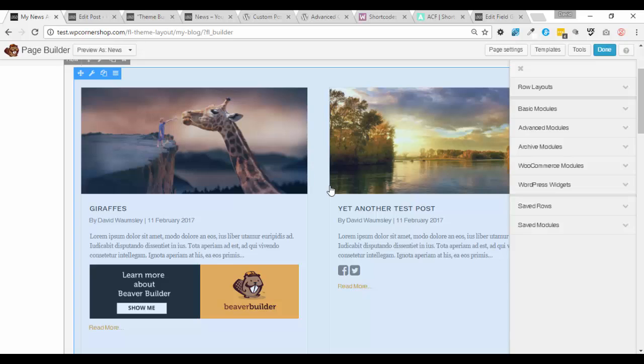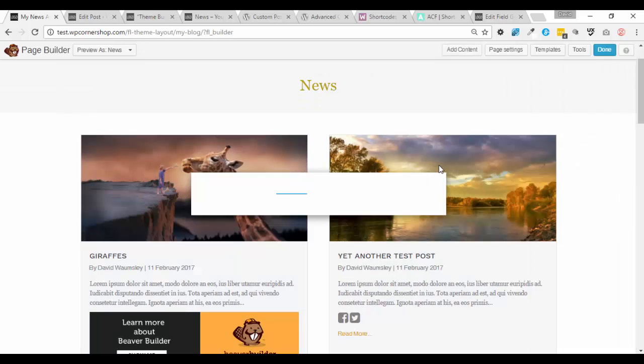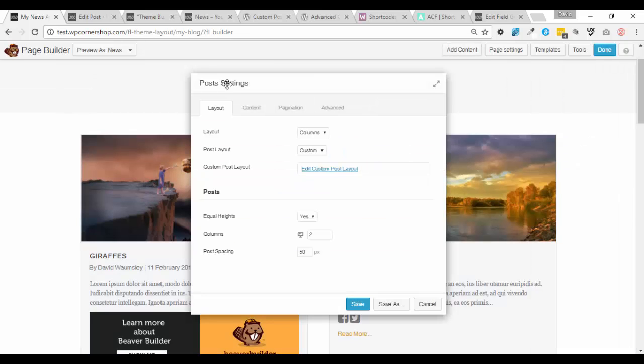So I'm just going to open this up. So this looks like just a standard post module, but it's got a few extra things here. If we notice over here, it's using the main query, or it could be using a custom query. But here is the interesting thing.